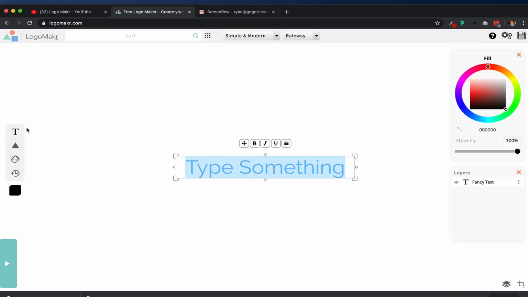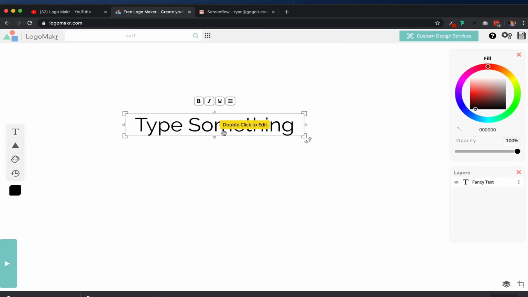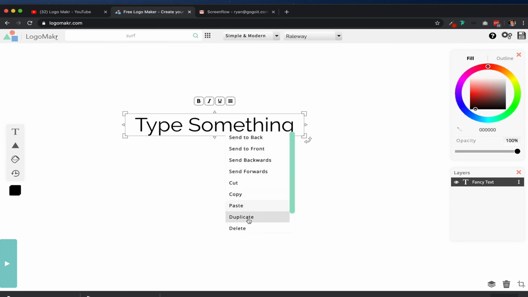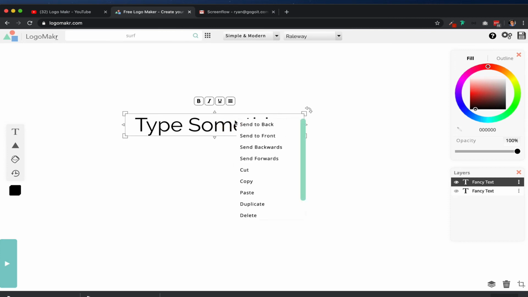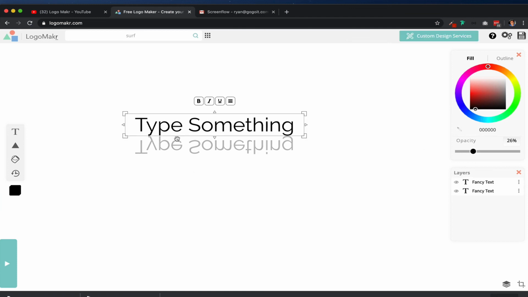So let's say I have some text here, and you could take this and duplicate it, and then after it's duplicated, flip it vertically and move it down, and it kind of looks like just this shadow kind of thing going on. So that's how you duplicate or mirror images and text.